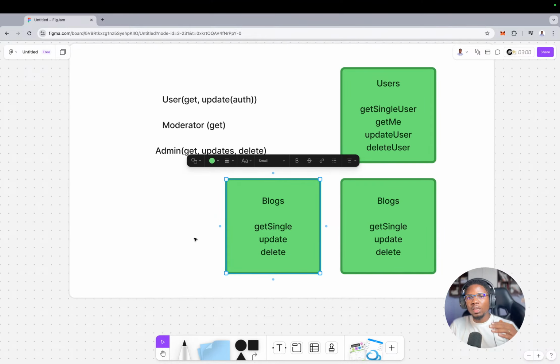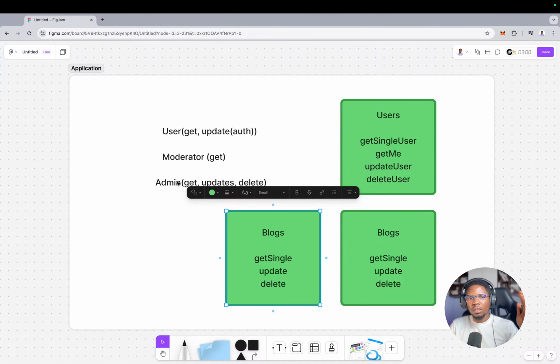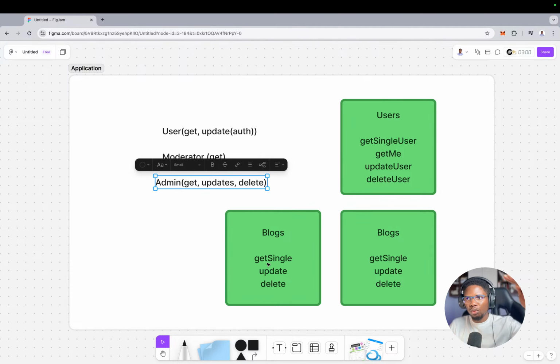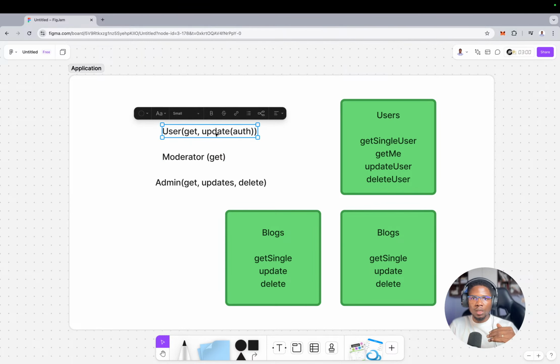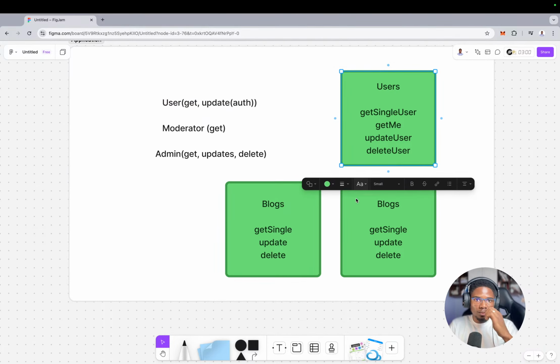So when we are doing our logic itself, we can just say that the admin user should be able to do all these actions. The moderator should be able to do all these actions across all the resources, while the user can only do the one specific to their own account.